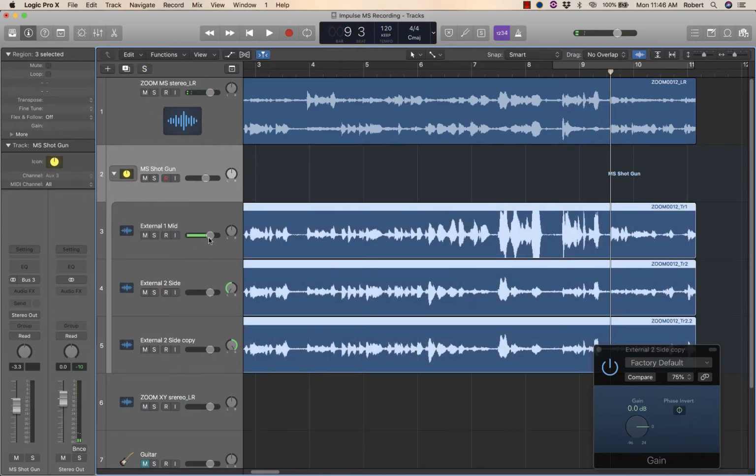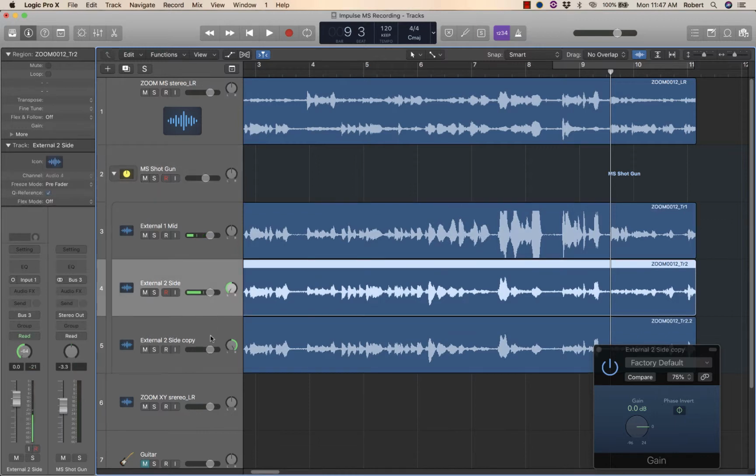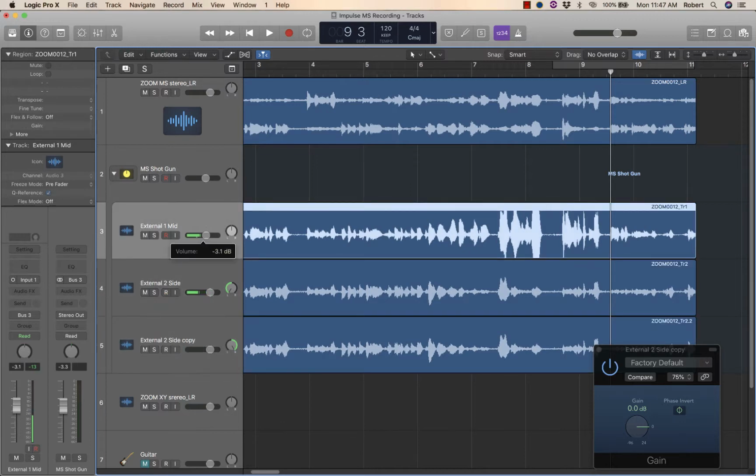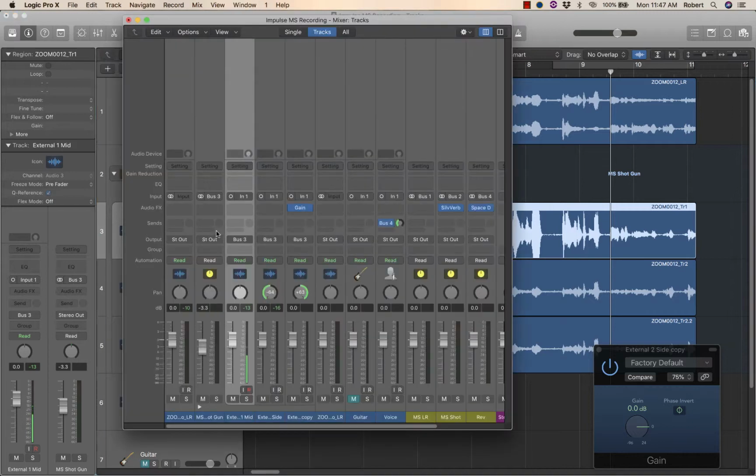So I can internally rebalance the channels for my MS stereo just by adjusting the fader here for the center mid mic, which would be the easiest. Or I could group these, if you like, and adjust the level of these two together. So either way, but it's probably easier to adjust the center mic for the external MS stereo shotgun to adjust my stereo image, as I had mentioned.